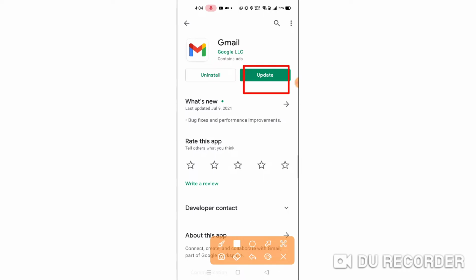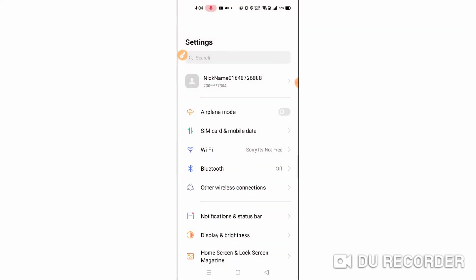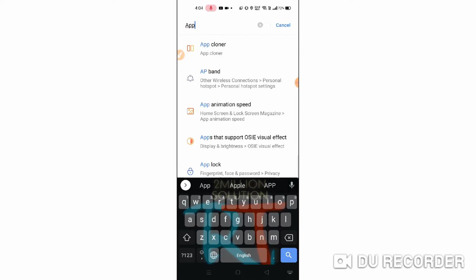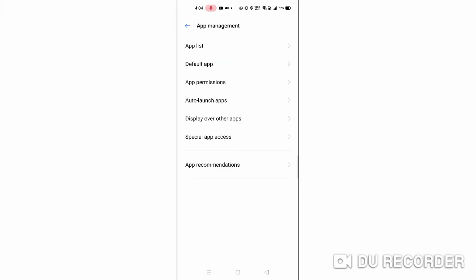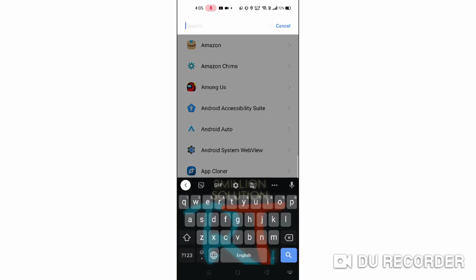After updating this app, come to the settings once, and search for app management. After searching for app management, come into the app list. After coming to the app list, search for Gmail.